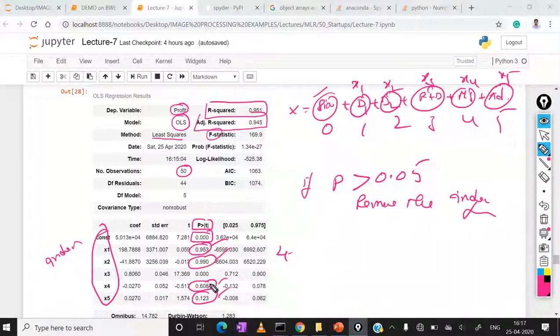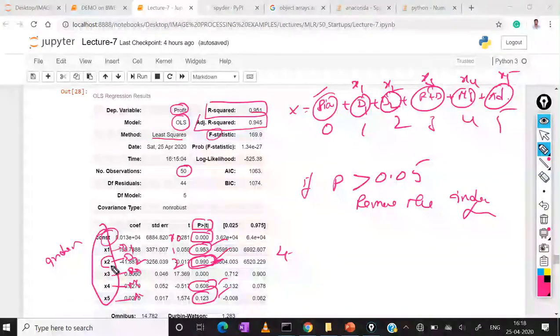Among all the independent features, what is the maximum p value? This is the maximum value. x0 is the bias, x1 is the first dummy variable, x2 is the second dummy variable, then the R&D variable, the marketing spend, and the administrative spend. Among these 6 variables, 0.990 is the highest p value. We have to remove this feature x2, which is nothing but the dummy variable 2.